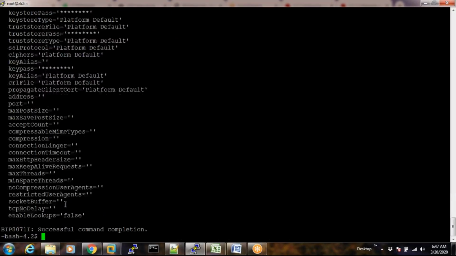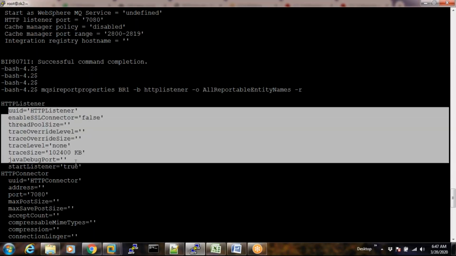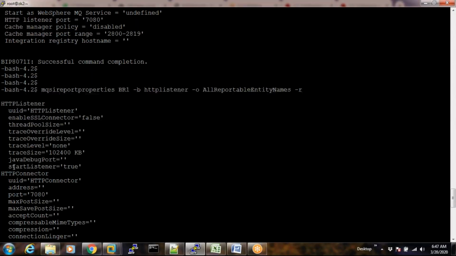Okay. So come to the HTTP listener thing. This is having some properties, right? Out of these properties, do you see the start listener property? It is having a value called true. Okay. So remember this thing.